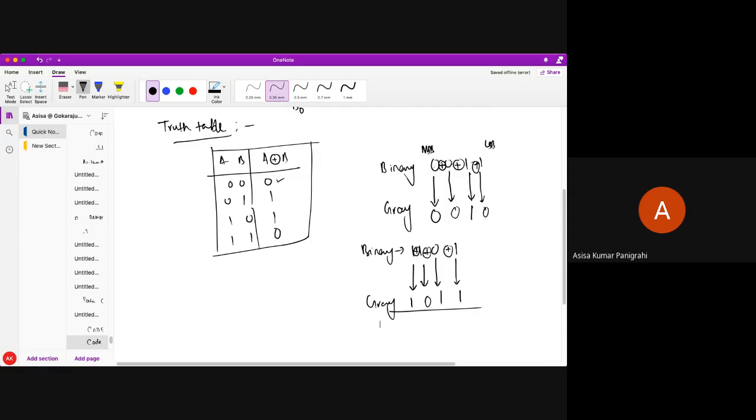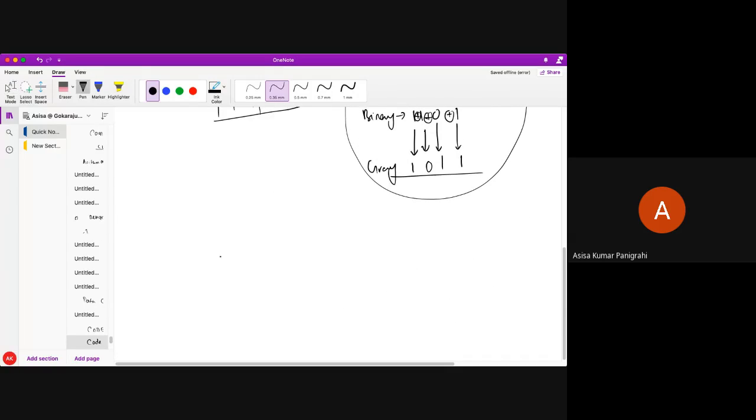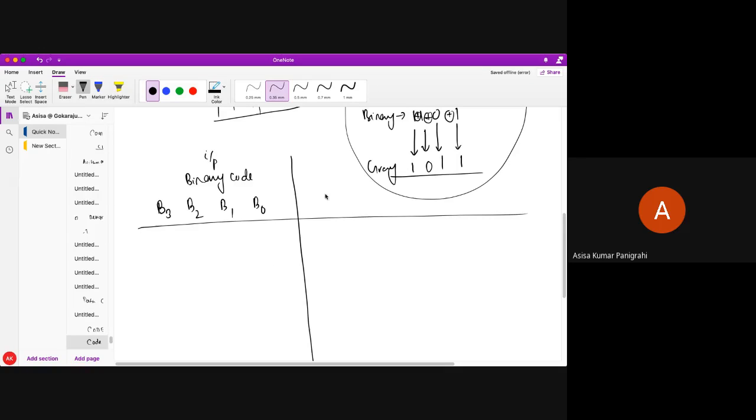This is the behavior required to construct the truth table. So you come to know about the behavior, and now you can construct the truth table. How to construct it? Very simple. You would have the inputs, the binary code B3, B2, B1, B0. As I told you, it's a 4-bit input, a binary code. Now at the output, we would have G3, G2, G1, G0, which is actually a gray code. Any doubt on this, students?